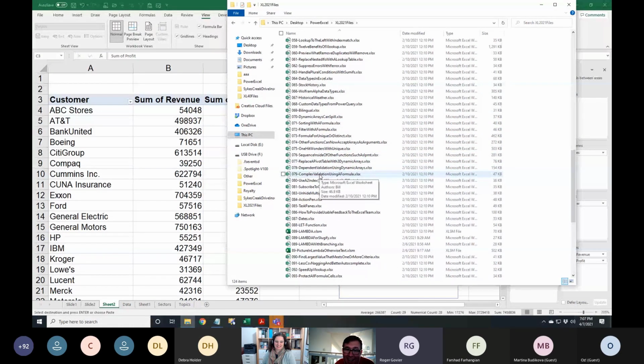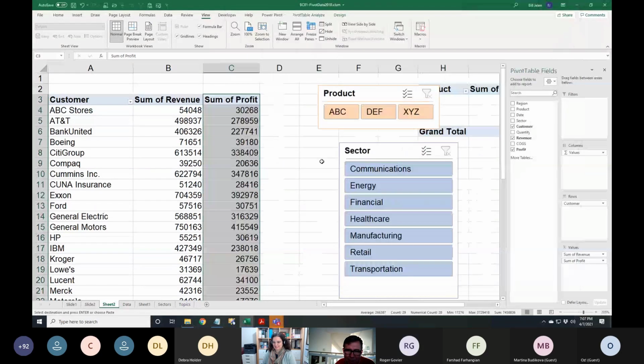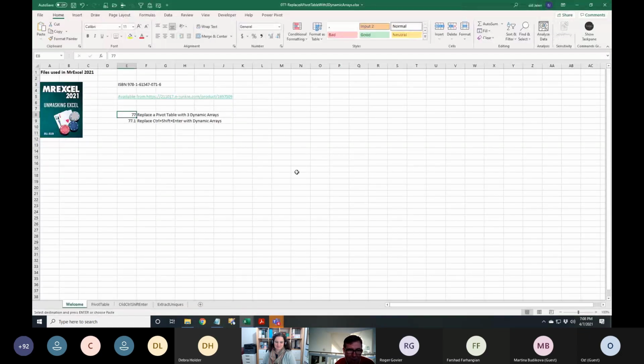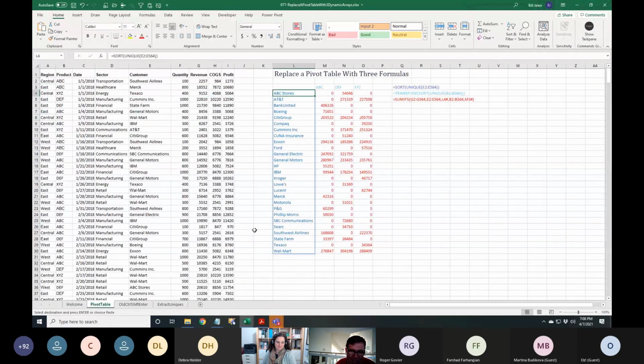But anyway, fabulous session. Thoroughly enjoyed it. Great stuff, and I'm sure everybody else enjoyed it too. That's good. And Roger, again, a shout out to you for your replace a pivot table with 3 dynamic arrays, which I'm going to open up here, and everyone should check this amazing thing out.